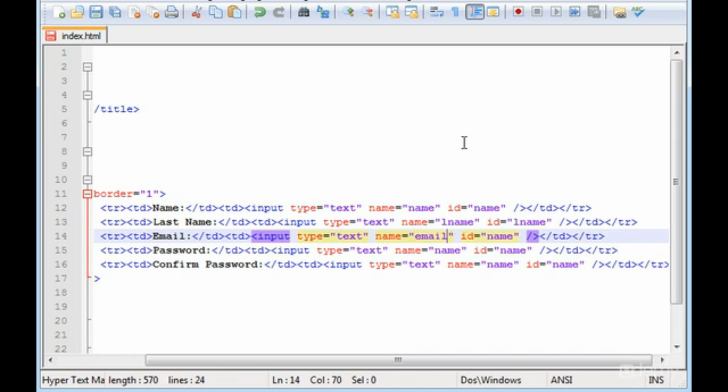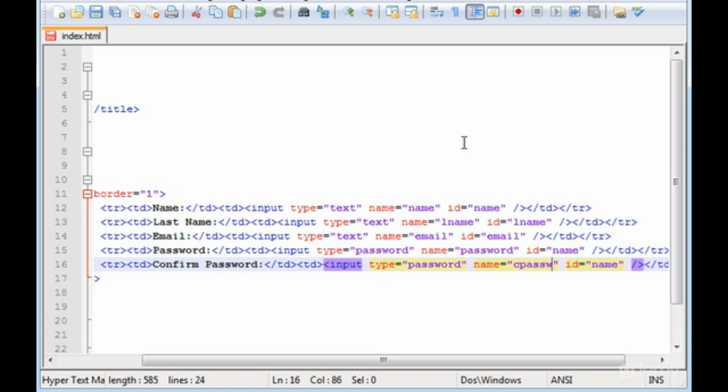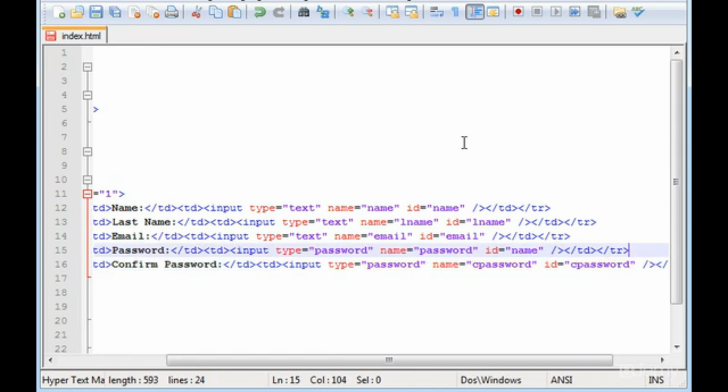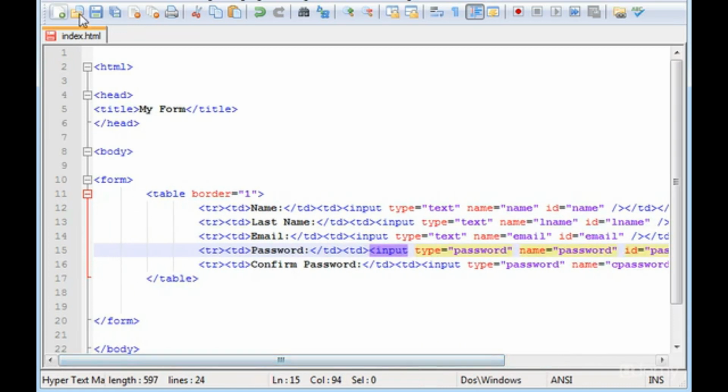Here it's email. Here is password. You can put a password here. Here you can type password as well. And here you can type C password, and here C password, and don't forget here as well password. Okay, so I think we're done.